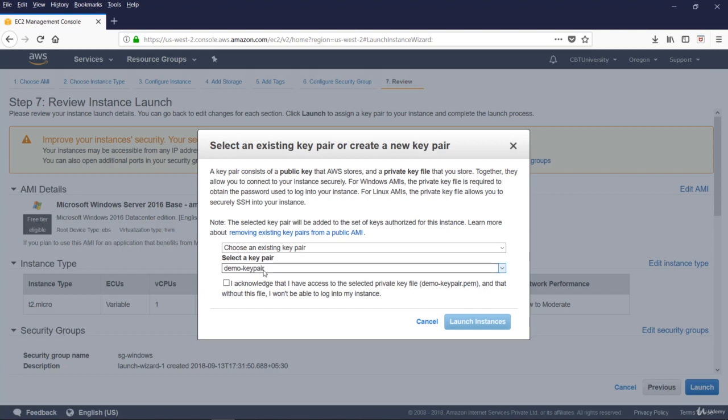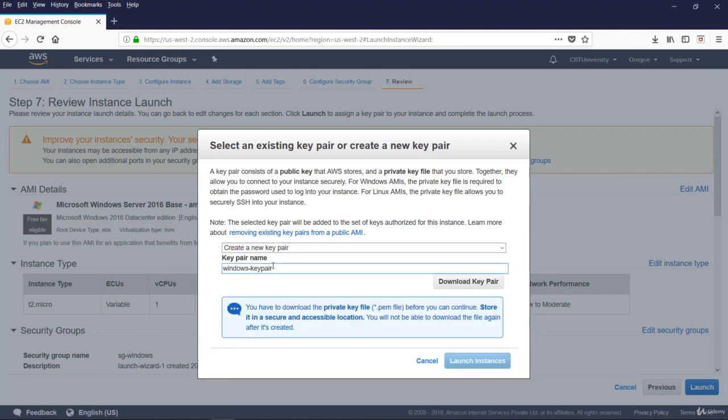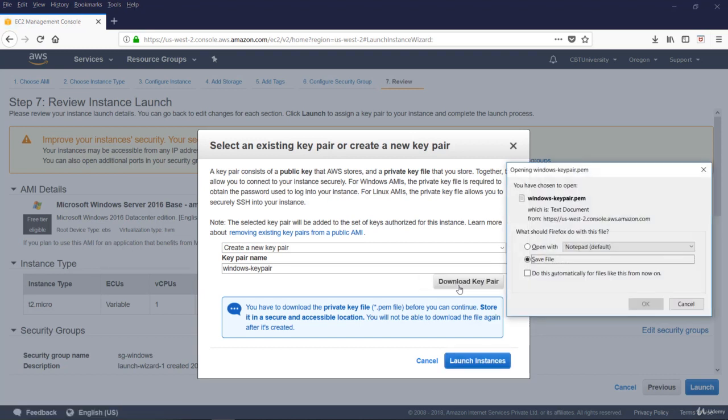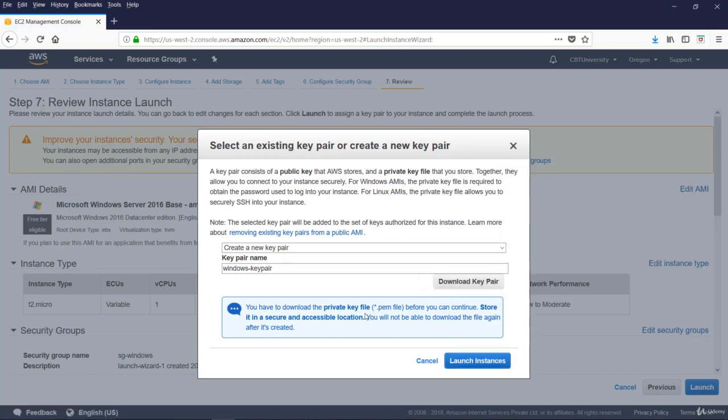We have an existing key pair and let us create a new key pair. Let us give a name, Windows key pair. Let us download. Store this .pem file in a secure and accessible location. Let us click on Launch Instances.